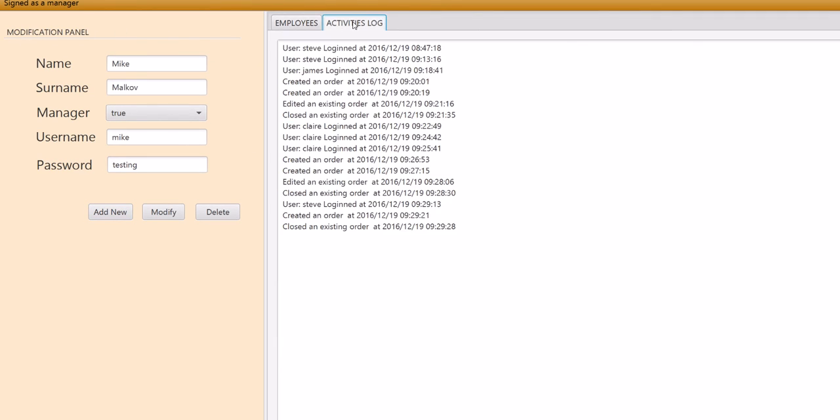And also here you can look at the activities log. So what we did, it was actually us. So we logged in and we created an order, we closed an order. So it's an activities log that will show you a few actions. So for example, when you log in, it will state it here. When you place an order, when you close an order, it will also state here. Regardless who it was. Like if it's an employee, you'll still get it. If it's a manager, you'll also get it.